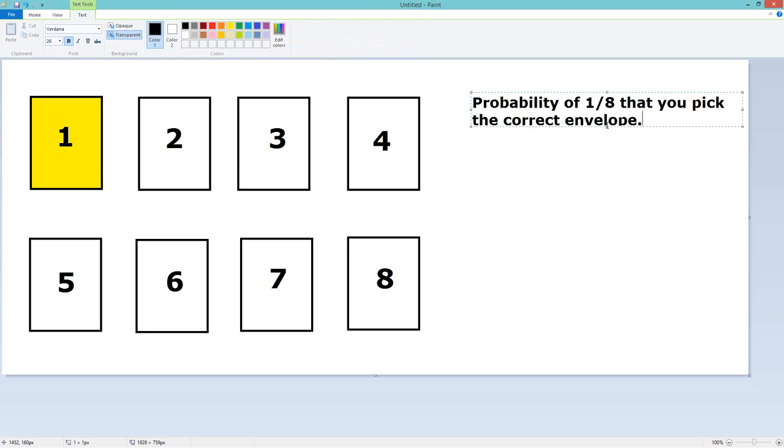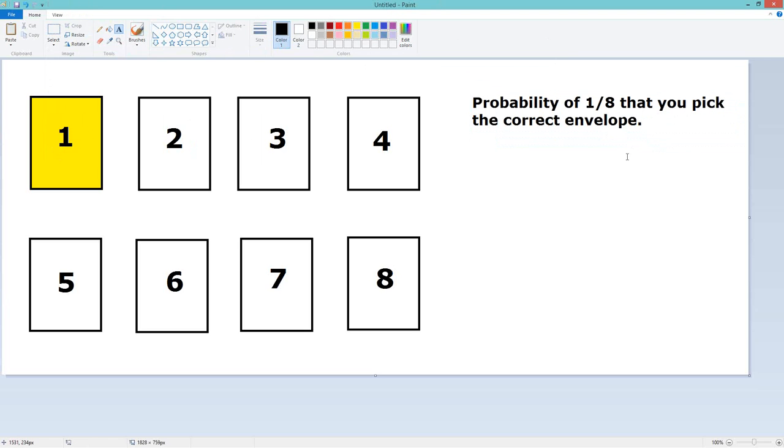Okay, so there's a 1/8 chance you pick the correct envelope. Now, if your strategy is to stay with the envelope that you pick, you would win here, right? And if your strategy is to switch, you would lose. But let's suppose you actually pick envelope number 3. Okay, so you've picked number 3.